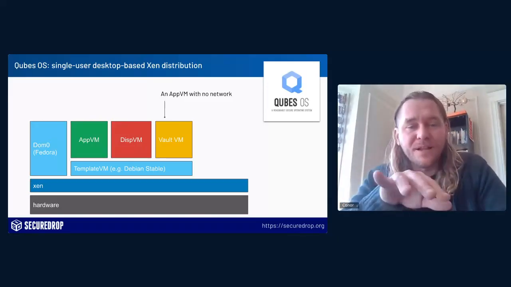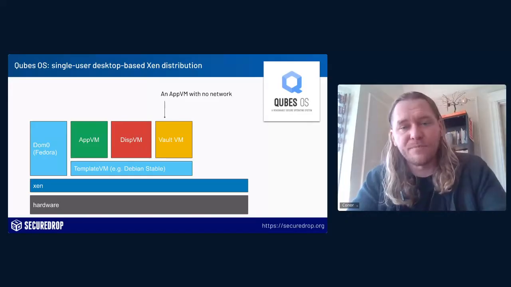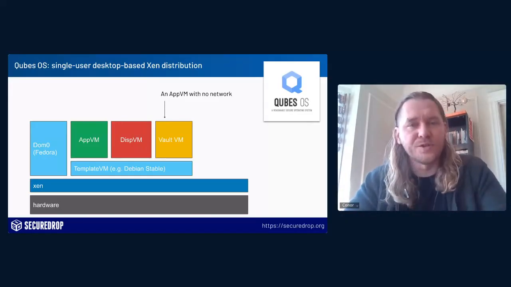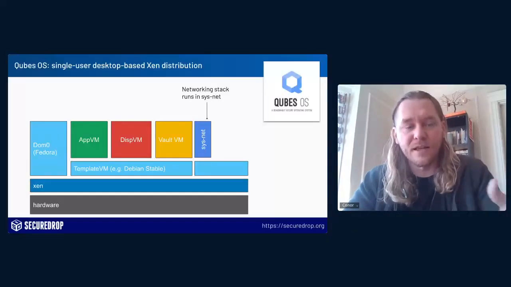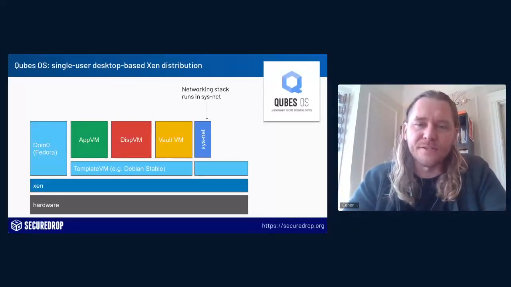And because these are all building blocks, we can mix and match. For example, we can have a disposable VM with no network connectivity. These are tools that Qubes allows us to put together into a more complex system.